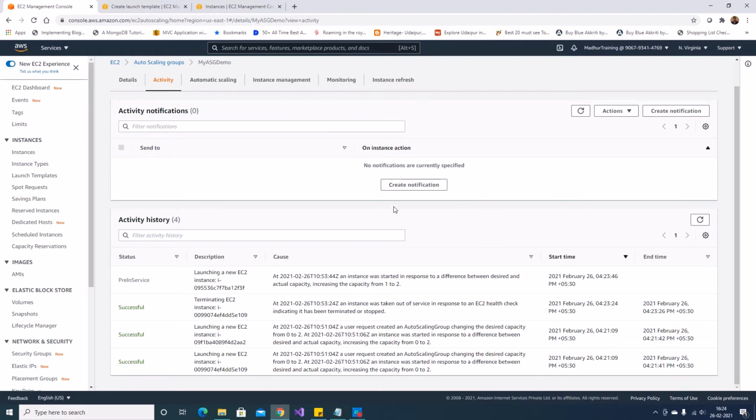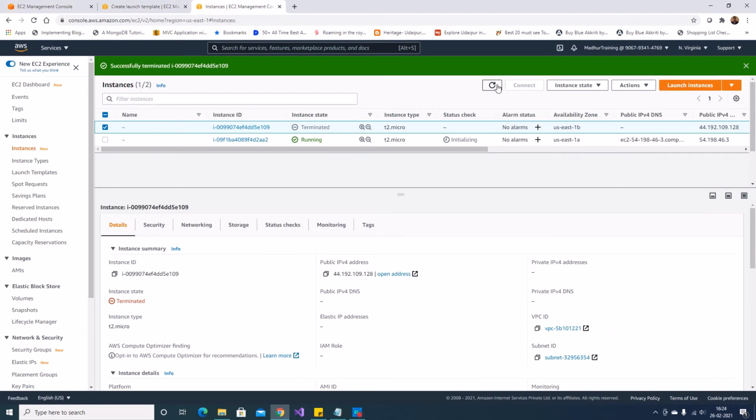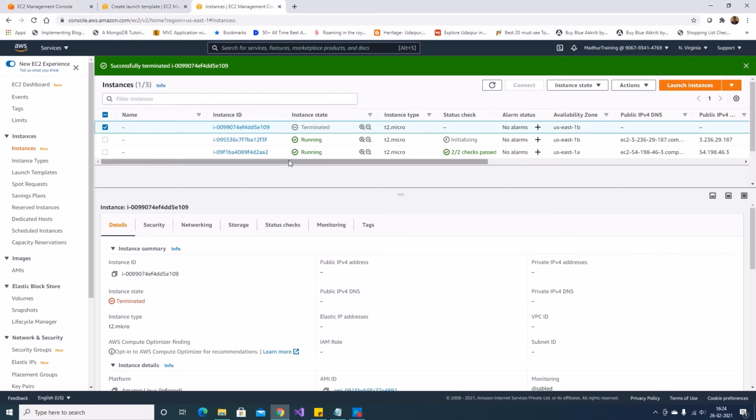So now, just after a minute, if you see, it has detected that an instance was taken out of service. My EC2 health check failed because the instance was terminated, and if you see, it has started provisioning one more instance because the minimum instance count was 2 and it reduced to 1. So just to meet that minimum capacity, one more instance is being provisioned automatically. If I go to my instance section and refresh this, you can see it has provisioned a new instance to replace that terminated instance.